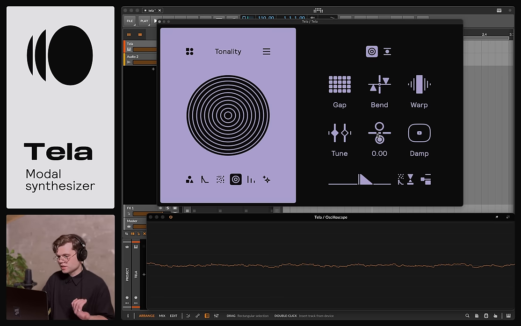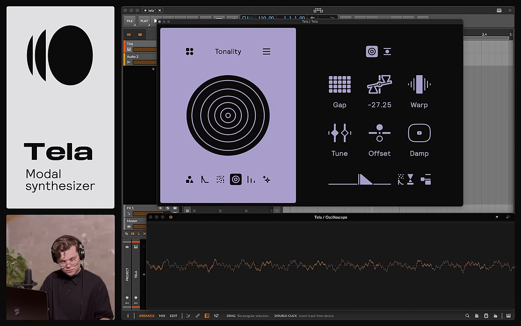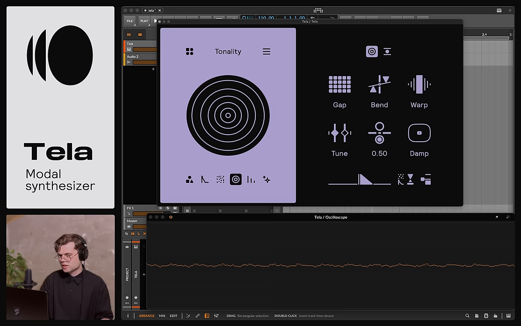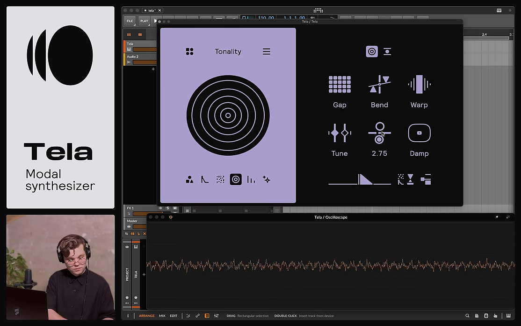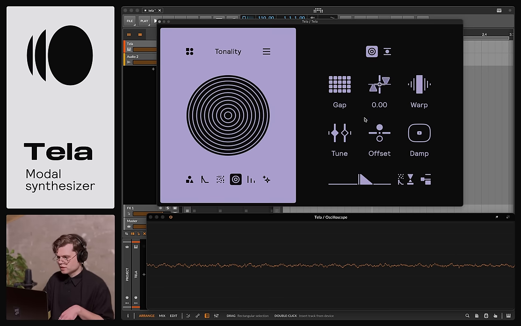And this is especially nice when working with more inharmonic stuff, like if we turn down the bend, get these sort of things, and we add a little bit of offset. We get a much more metallic, inharmonic feeling. And lastly, damp.